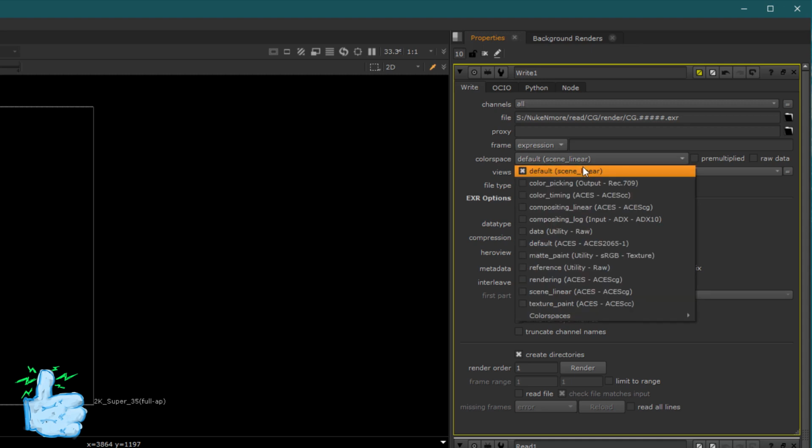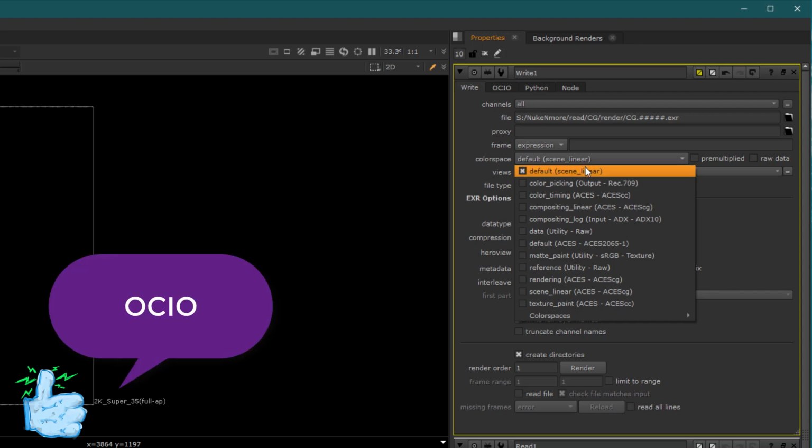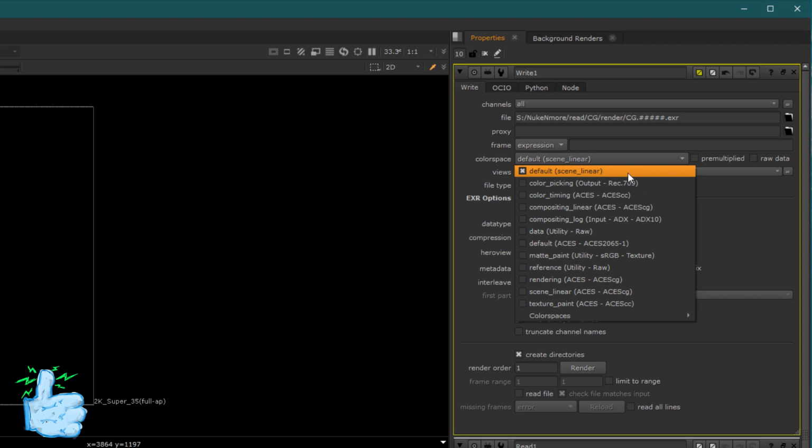For the color space, be really prudent and careful with this. In my case, I'm in OpenColorIO, so I'll be able to use everything that will be correct. But in the EXR, you have a linear mode that's pretty perfect.